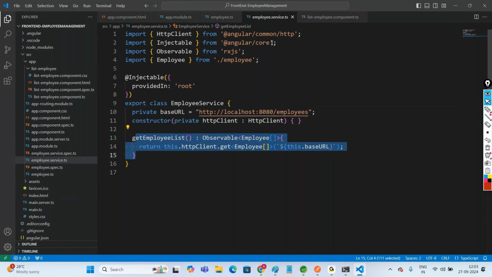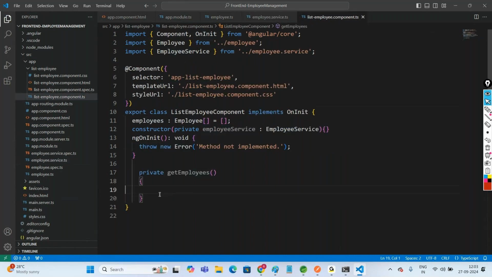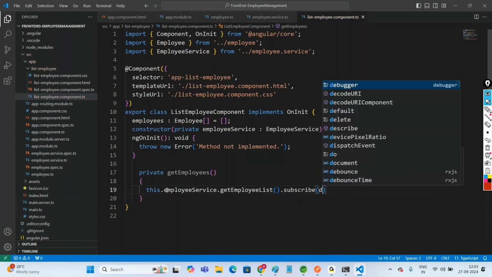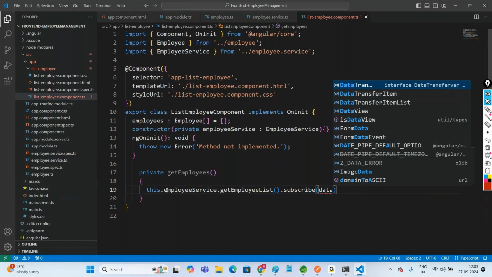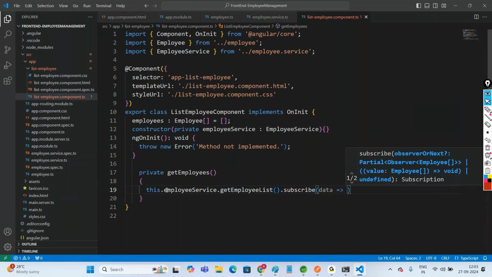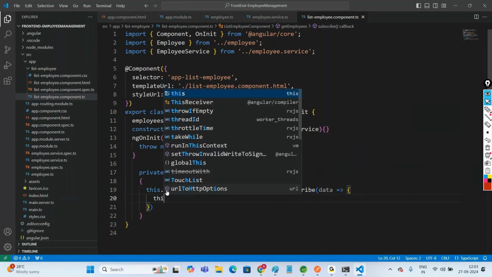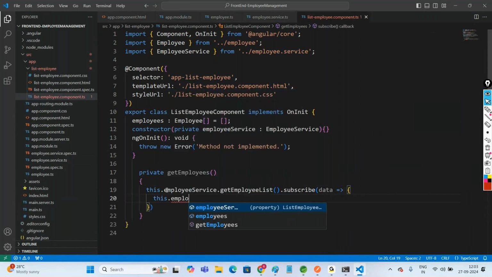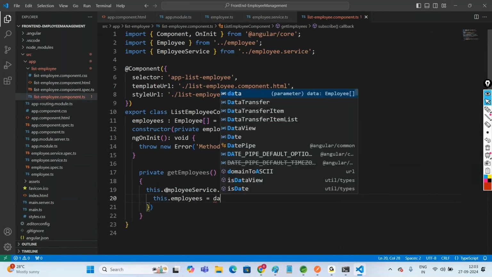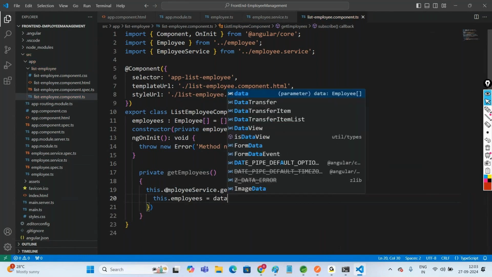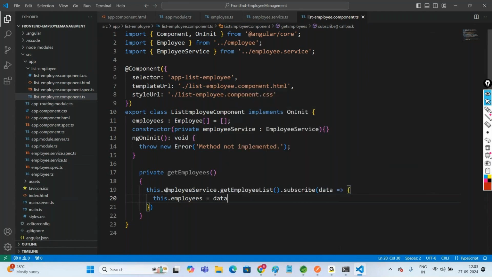For that, to invoke that method, you can see here in this method get employees: this.employeeService.getEmployeeList().subscribe, the data you are getting from your method. This data we want to store into this.employees. The data we are getting, we want to store it into this.employees.